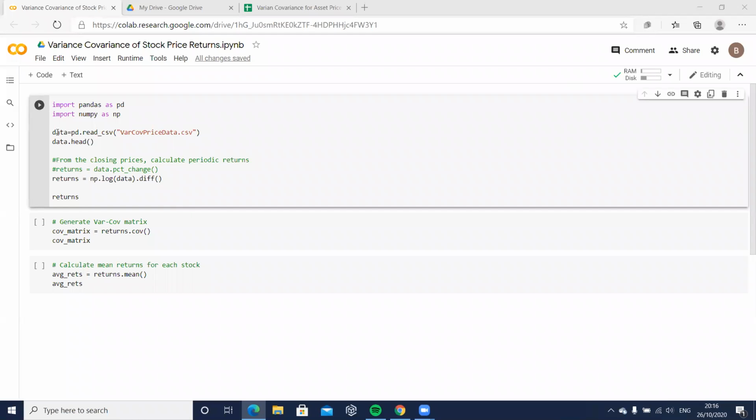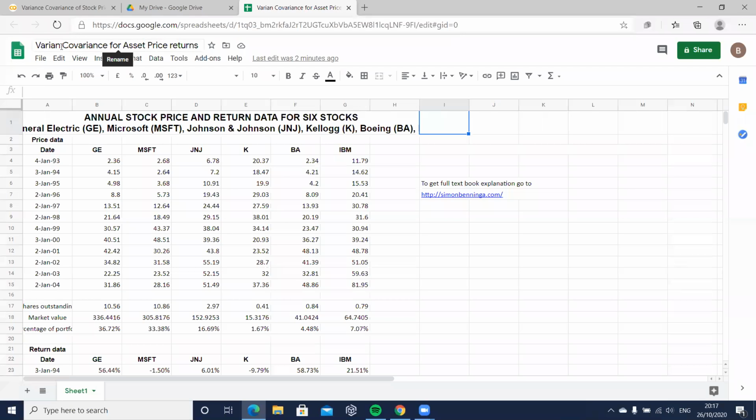In this video, we're going to take a look at the variance covariance of stock price returns, and we're going to set it up in a Python notebook in Google Colab. To understand a little bit what we're trying to do here, we take the variance covariance for a set of asset prices. This is an example I've done before in Excel and in Google Sheets. And we take a series of stock prices.